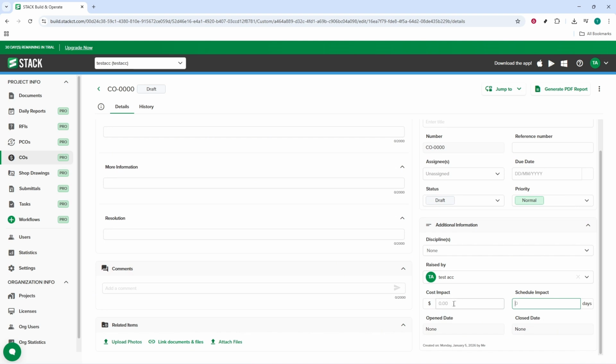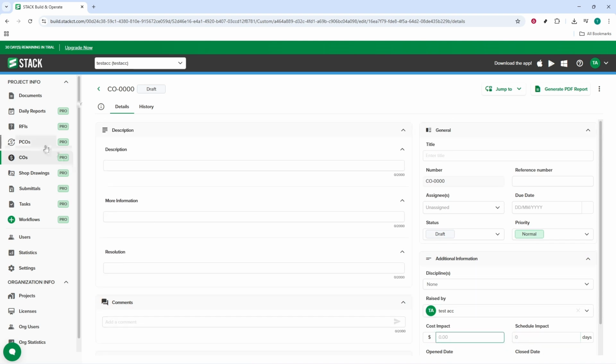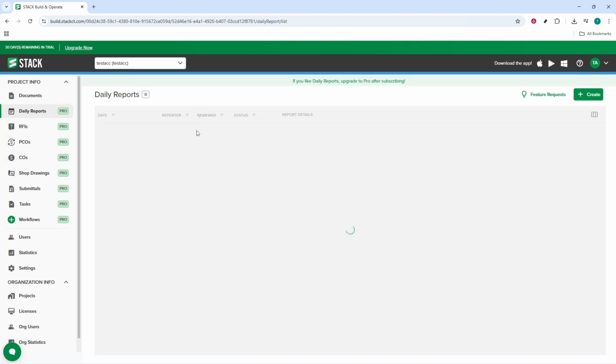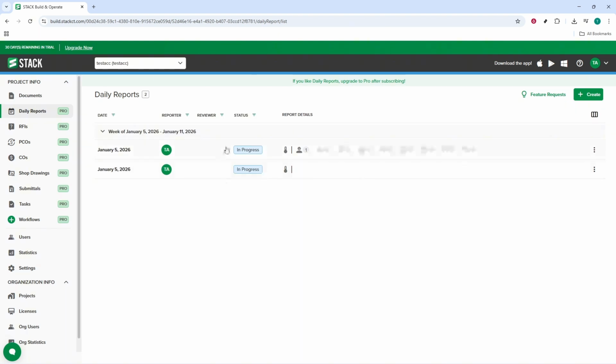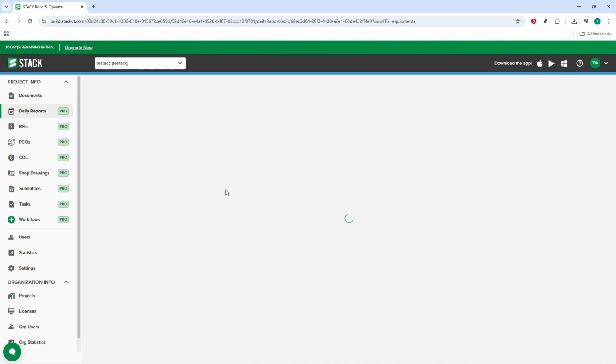Next, capture the actuals using daily reports. This is your primary source of real-world cost data. Each day, record labor hours per trade, the crew size, equipment used, and production quantities. Add notes on delays or inefficiencies so you have context for any dips in productivity. Stack will automatically turn labor hours into actual labor cost based on the rates you've defined. The more precise your daily entries, the more reliable your cost tracking will be.